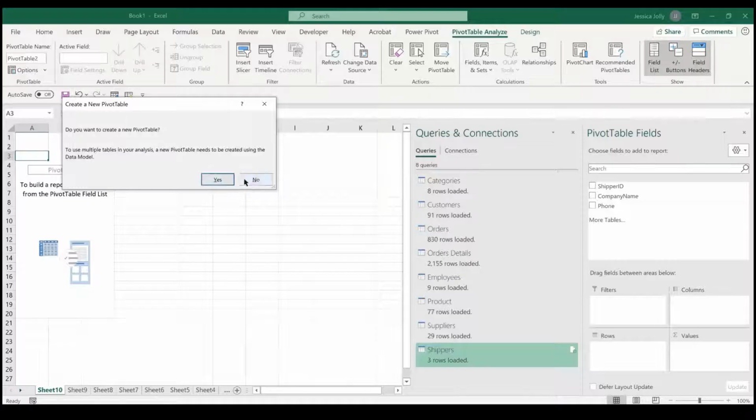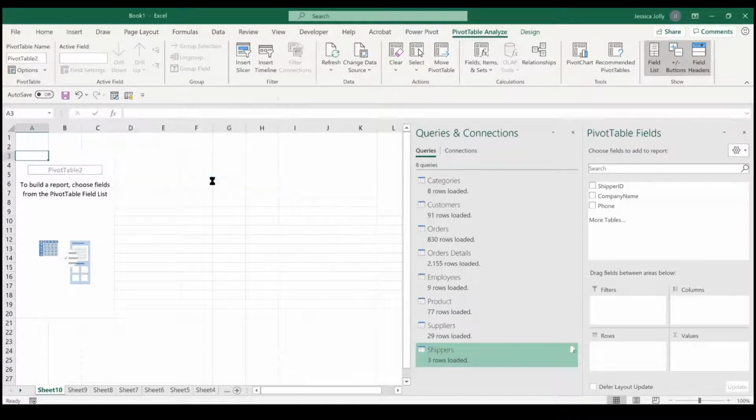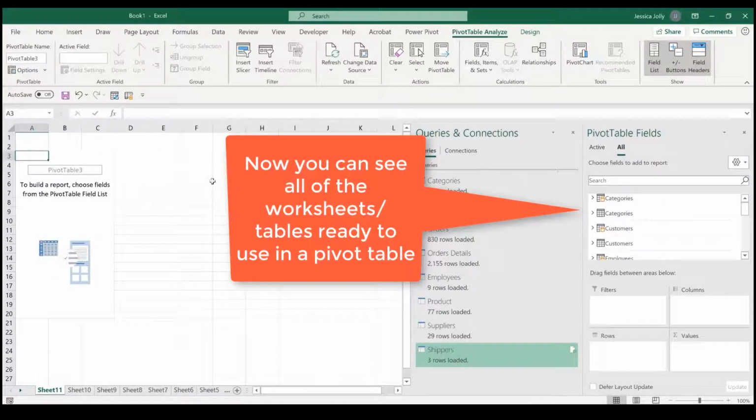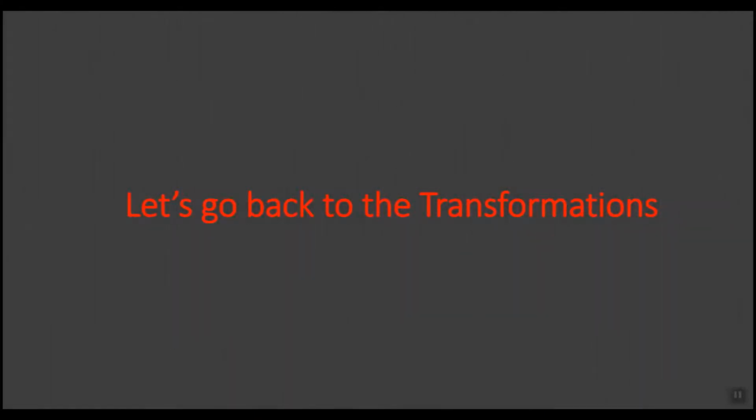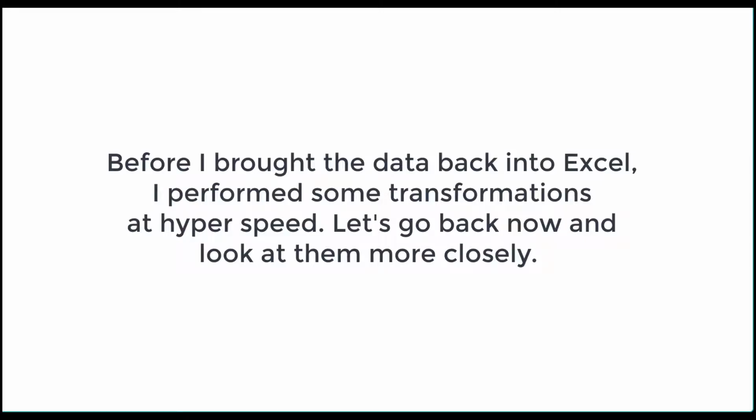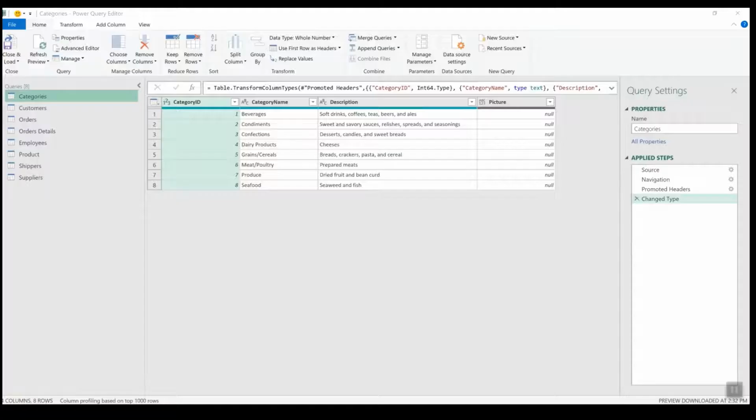But first, I just want to finish up what we were doing. So you can see I've now added all those tables into the pivot table, and I can use them. So while we were on our way to the pivot table, we did some transformations, and I want to go back to them now because I did them super fast, and I promised you I'd slow down.